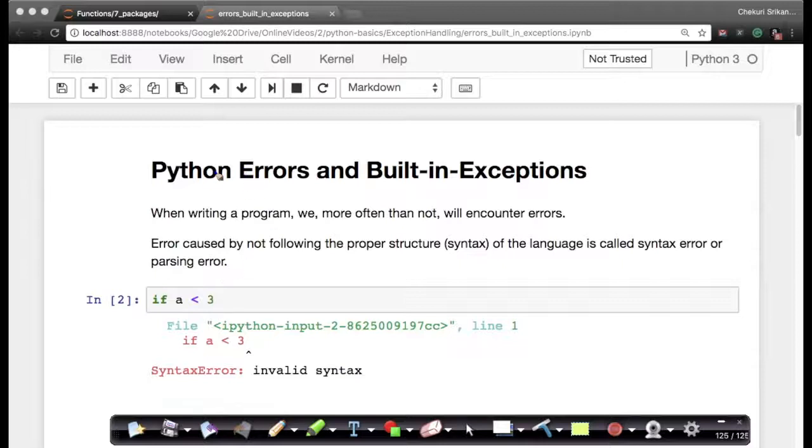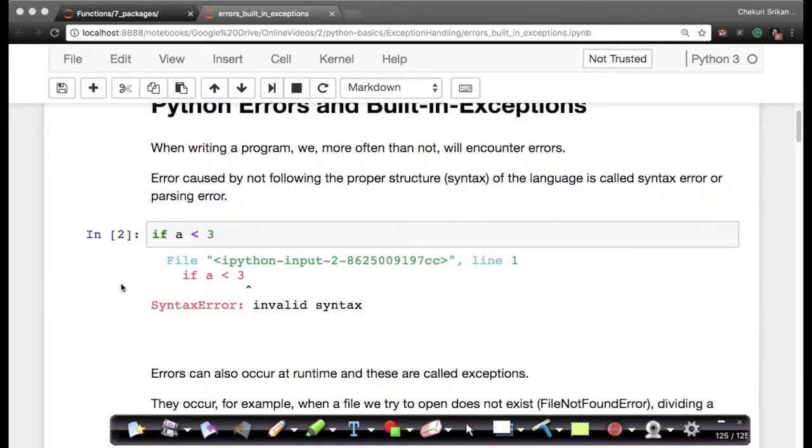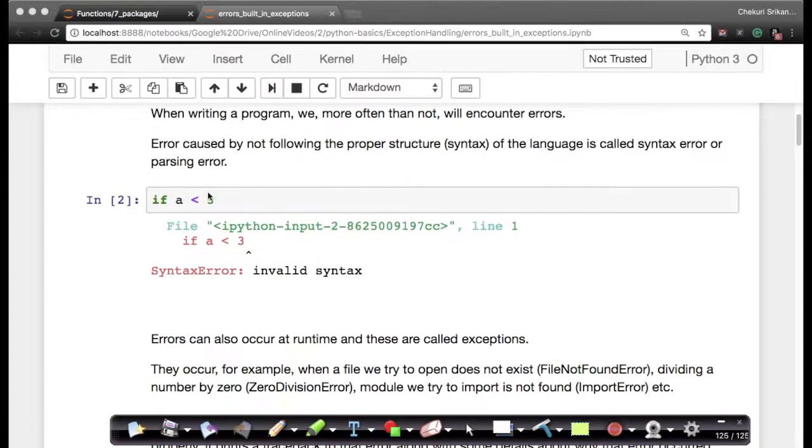I promised you in one of the previous videos that I'll explain the try catch finally exception handling system in Python. So let's look at some examples before we go directly to that. Let's assume I have an error like this. Here this is a syntax error, because I don't have the colon here.